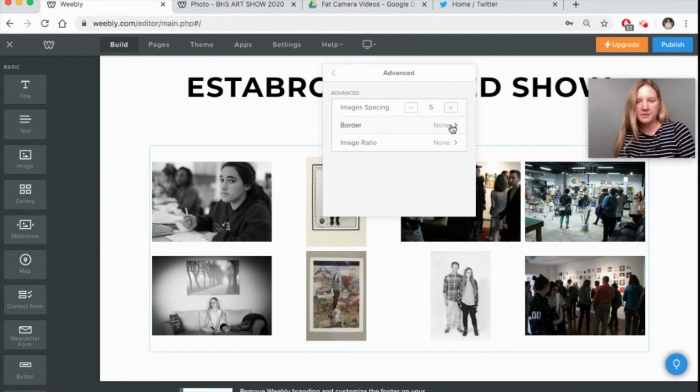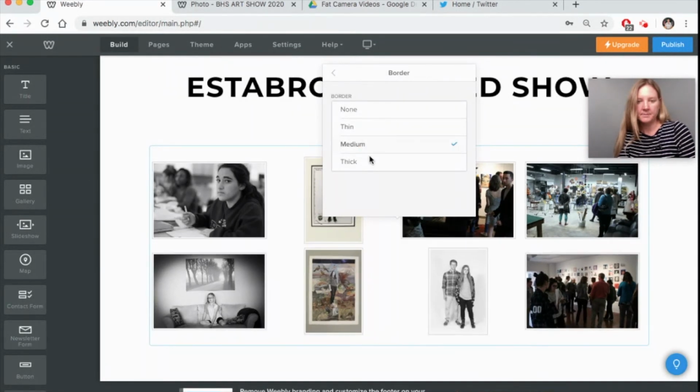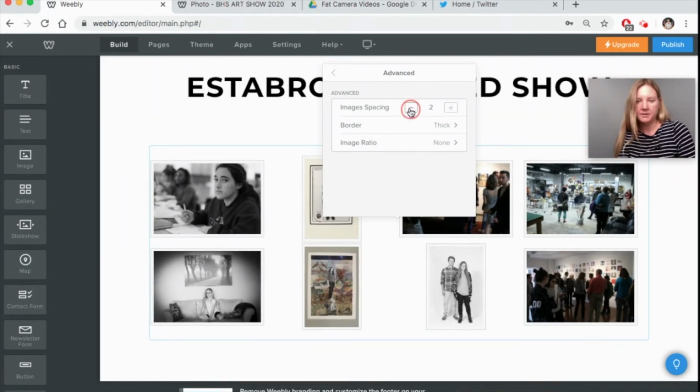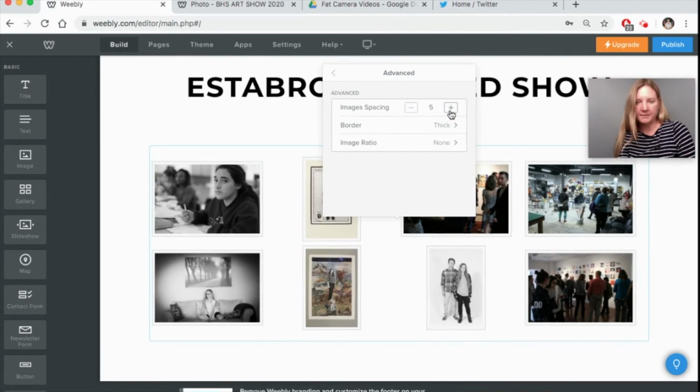Another option is a border. You can choose a thin, medium, or a thick border. I like having a thick border just to have them set out from each other in these images. And then of course you can change the spacing between. You can see it gets smaller or it can get larger. I like to have a good amount of spacing between any of these images.